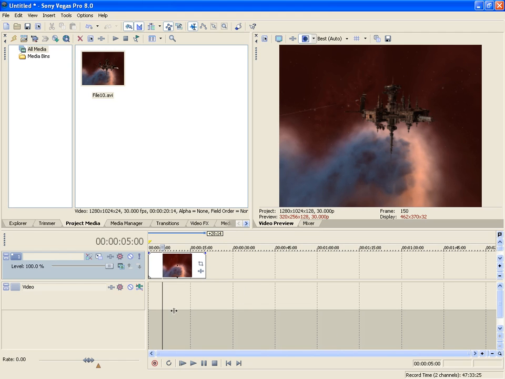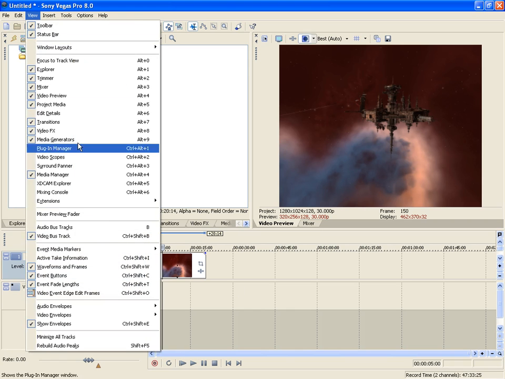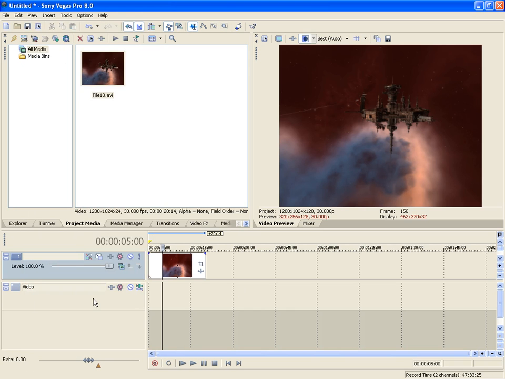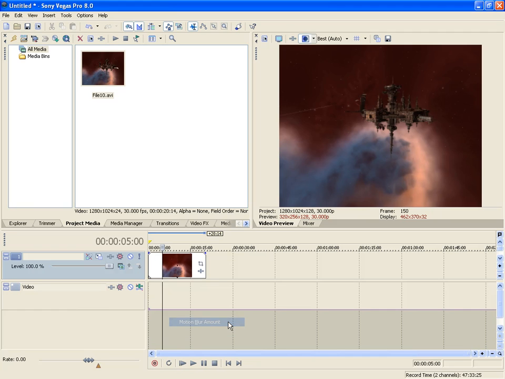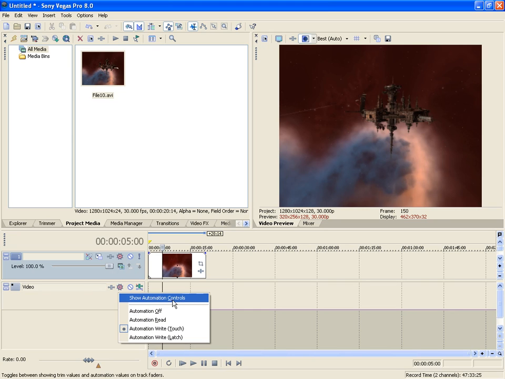The way to do that is to go to the video bus track. Now, if you don't have the video bus track, you want to go to View, Video Bus Track, and all we have to do now is right click on the video bus track, go to Insert/Remove Envelope, and select Motion Blur Amount, like so. And then we have to click on Automation Settings and Show Automation Controls.